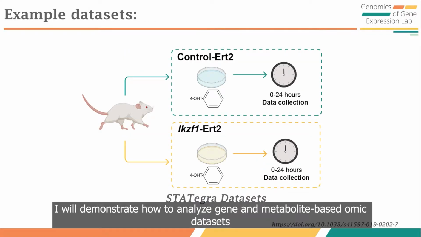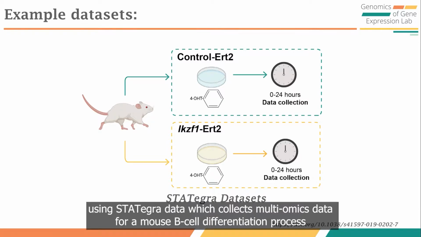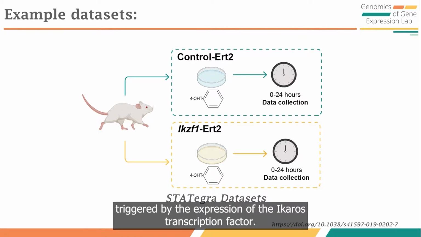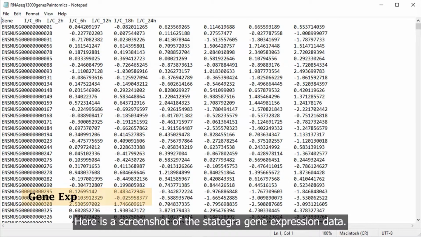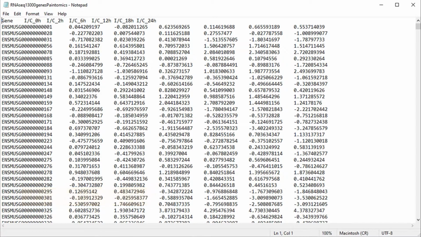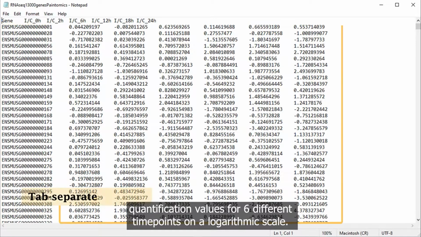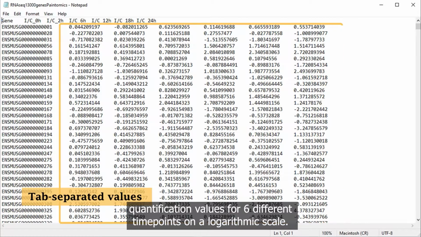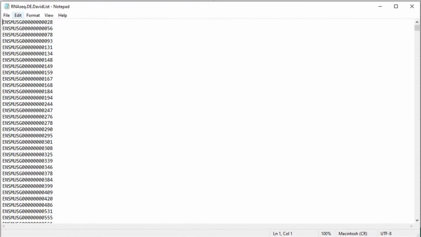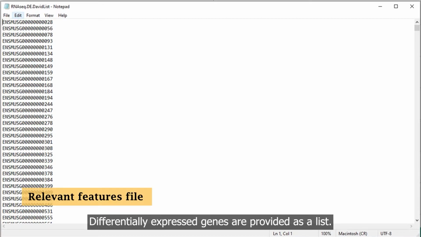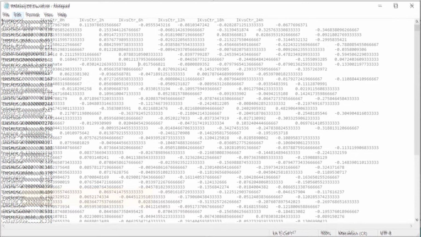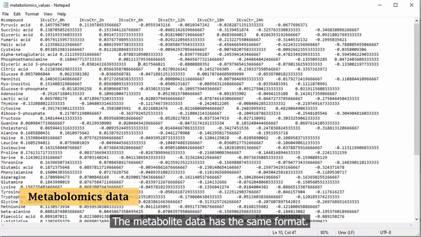I will demonstrate how to analyze gene and metabolite-based omic datasets using Stategra data, which collects multi-omics data for a mouse B cell differentiation process triggered by the expression of the Icaros transcription factor. Here is a screenshot of the Stategra gene expression data. The first column contains the gene name followed by the tab-separated quantification values for 6 different time points on a logarithmic scale. Differentially expressed genes are provided as a list. The metabolite data has the same format.